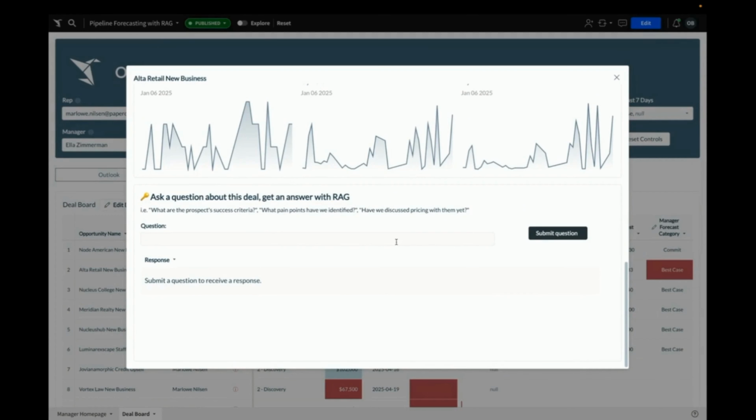Let's see if we've talked pricing yet with Alta. Now, when I click submit, this question is going to be fired back at that model. It's going to go find some relevant context and display that here as an answer to me. So it looks like, yes, pricing has been discussed. There have been some concerns, but based on this answer, Ella thinks that they can get this deal in this quarter. And now she feels confident moving it into commit.